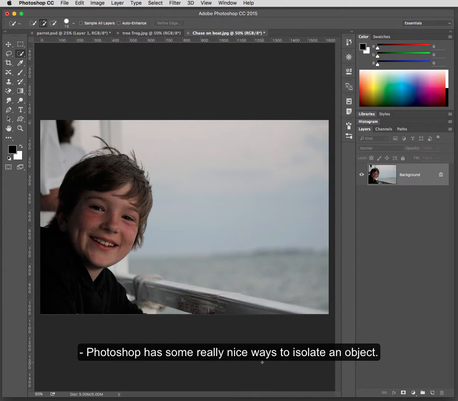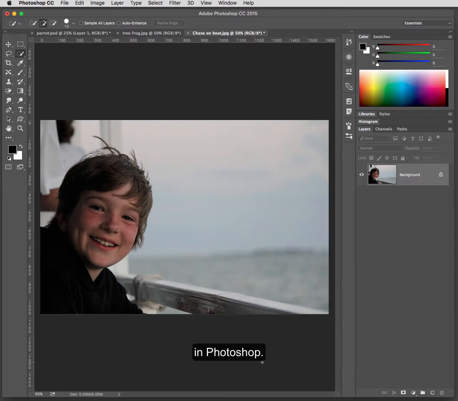Photoshop has some really nice ways to isolate an object. This is the advanced users selection methods. So we're going to look at how to isolate an object in Photoshop.